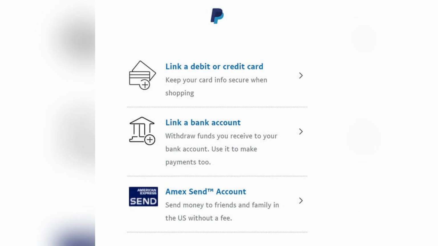Add Wise as a bank in PayPal. Log into PayPal, app or website. Go to Wallet or Settings, Banks and Cards. Click Link a Bank or Add Bank Account. Select Link US Bank Account or your local equivalent. Enter the Wise routing number and account number. Confirm the account holder name matches exactly.